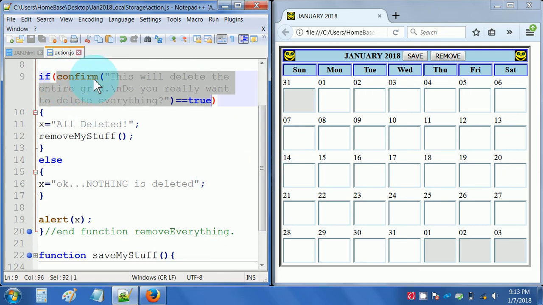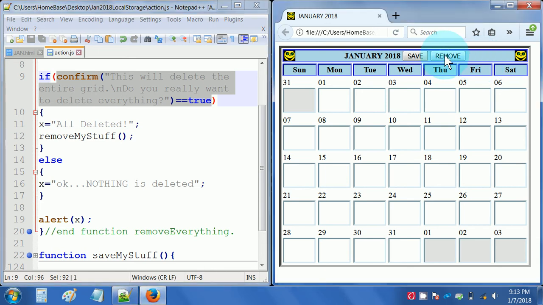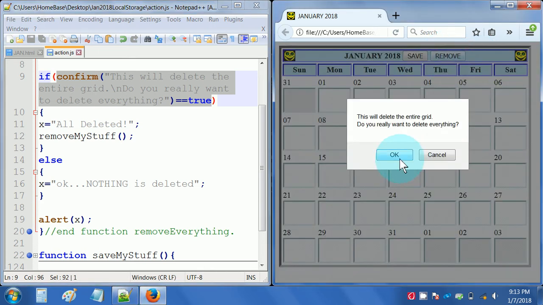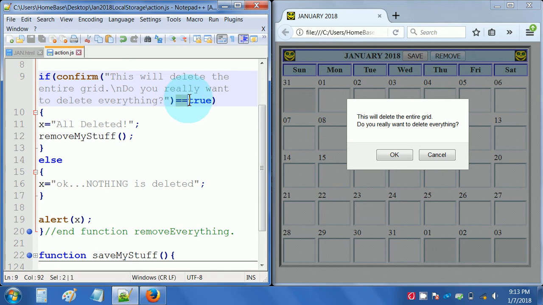This confirm keyword is going to create a pop-up that gives you two choices. Let's hit the remove button. It gives you an OK button and it gives you a cancel button. This OK button is if you have the confirm box set equal to true, that means that you clicked the OK button.